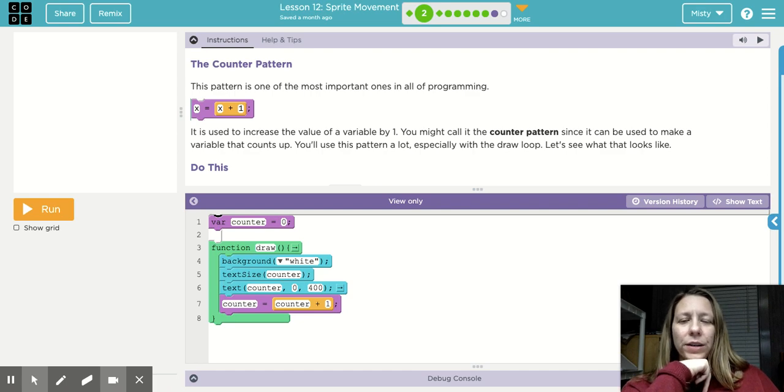Hi, students. So we are in Unit 3, Lesson 12 of Computer Science Discoveries, and we will be learning about sprite movement today using something called the counter pattern. And that is what you see right here.